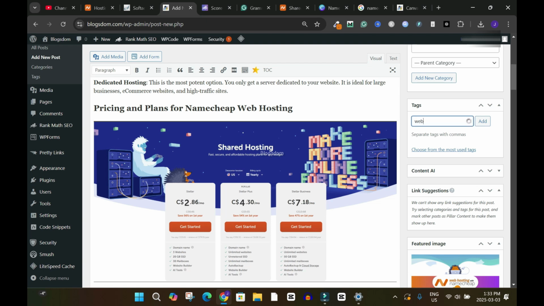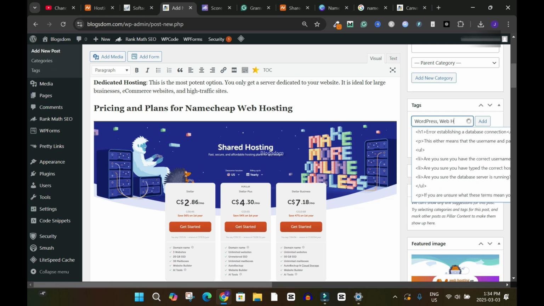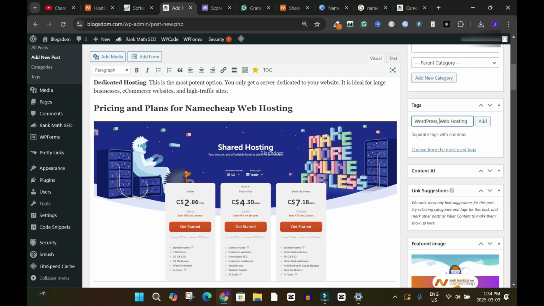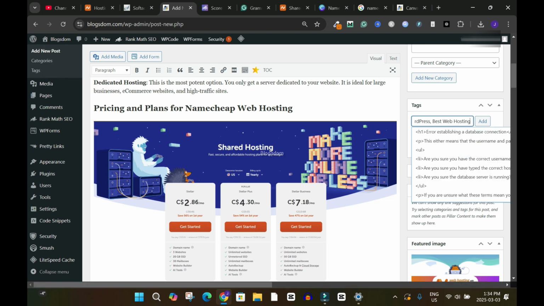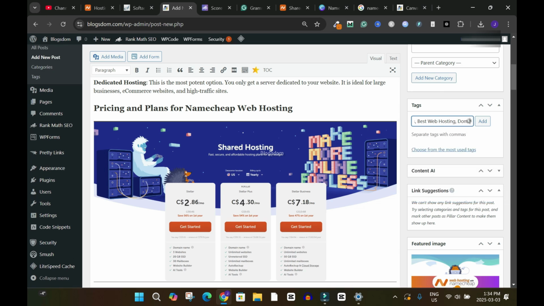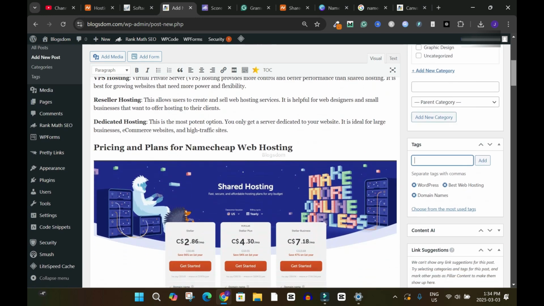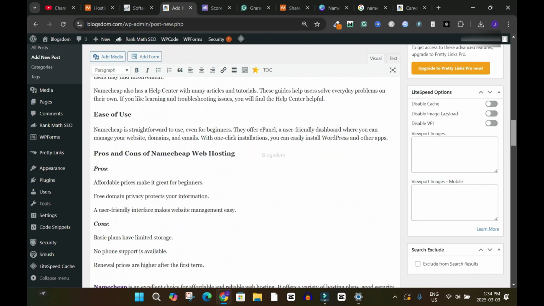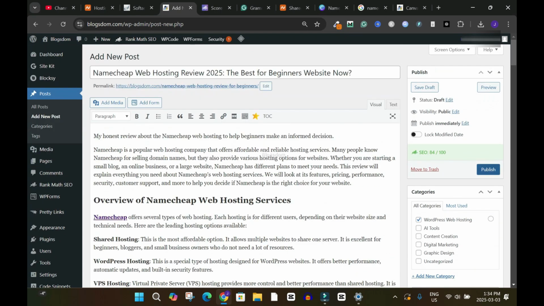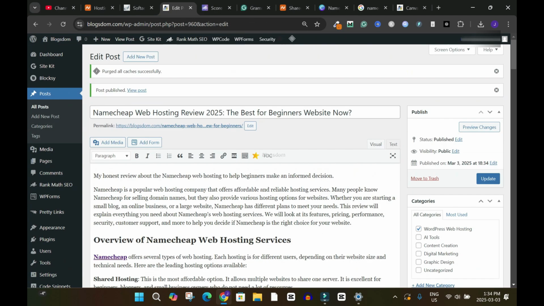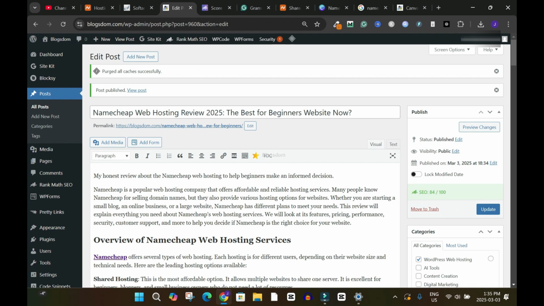Okay, so tags, I can add tags. So I'll say WordPress web hosting. All right, actually this should be the best tag. So best web hosting. Then I'll go domain names, then add. So these are my tags. All right, so these are some things you need to do to conclude it. Now next is to publish it. So I'll click publish. All right, so this article is published.